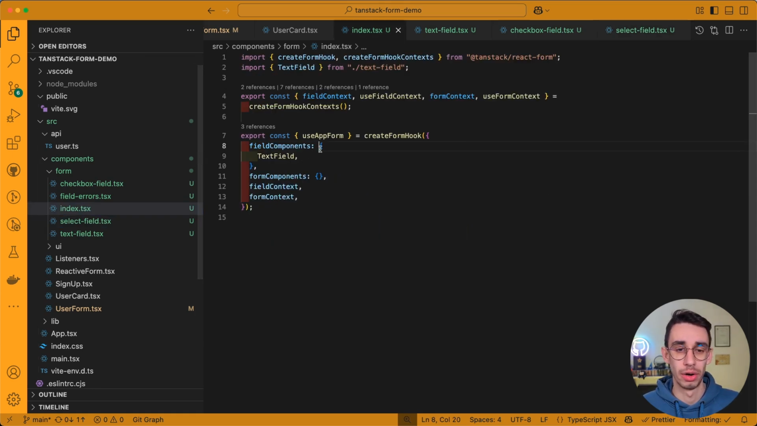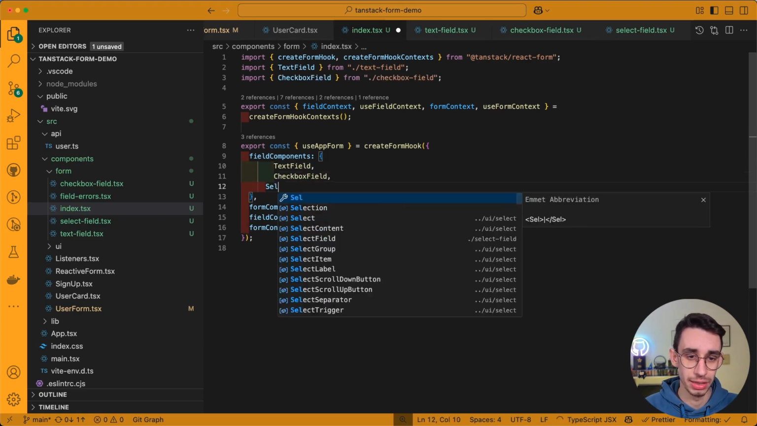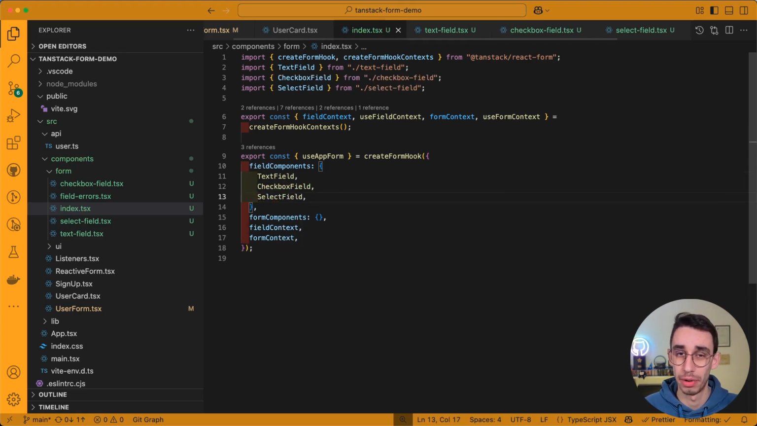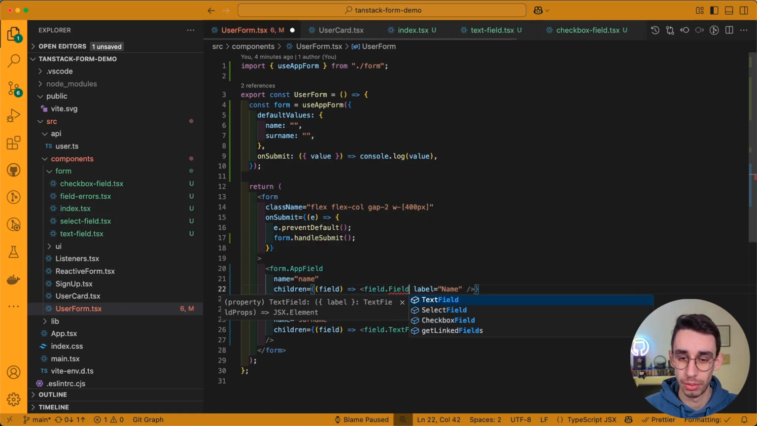So now I can go back to our index and make sure that both the checkbox field and select field components are here imported. So that when I get back to my form, here inside form.appField, I not only have text field, but well, also select and checkbox field.